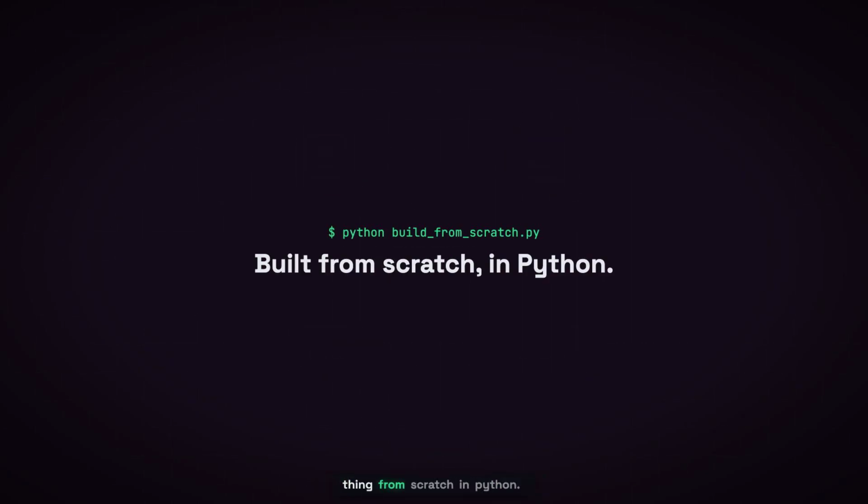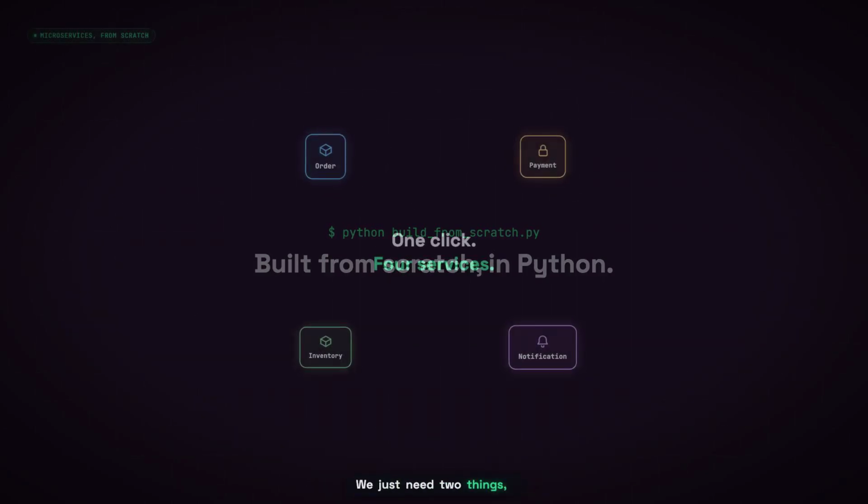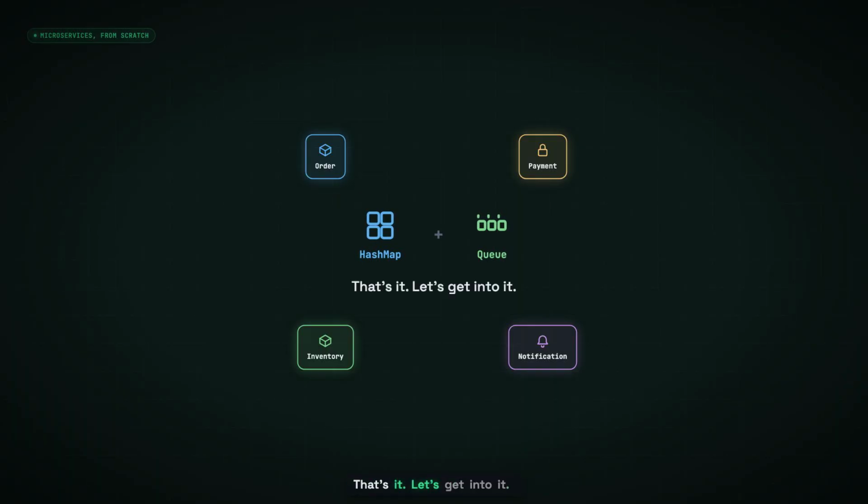Today I'm gonna build this whole thing from scratch in Python. We just need two things, a hash map and a queue. That's it. Let's get into it.